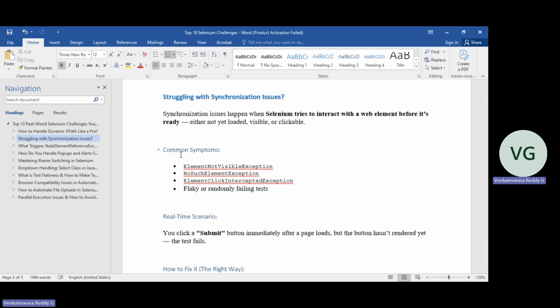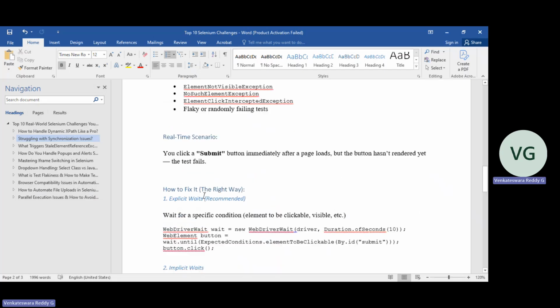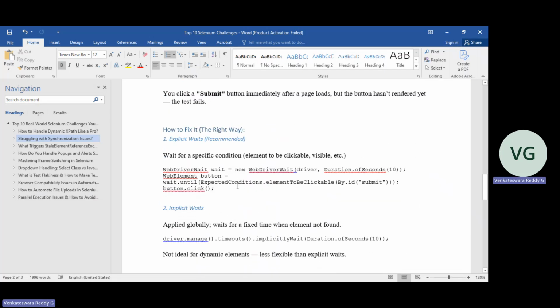To avoid those things, we must use synchronization techniques. How to use them? We can use either implicit wait, explicit wait, or fluent wait. Avoid implicit wait. Use explicit and fluent waits, because implicit wait applies to all the elements. Tomorrow, if one element is taking more time and you modify the implicit wait, it is a global wait, so it will affect all the remaining elements also. Whenever a failure happens, it will take a lot of time.